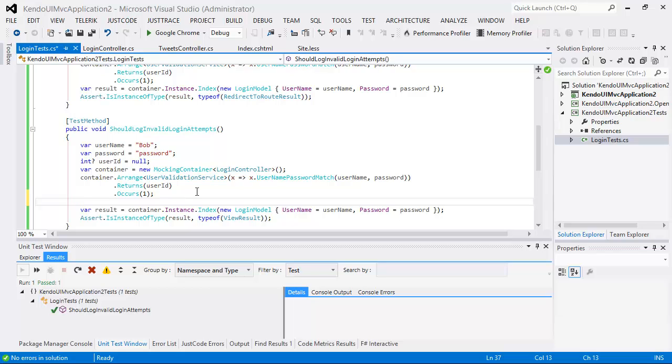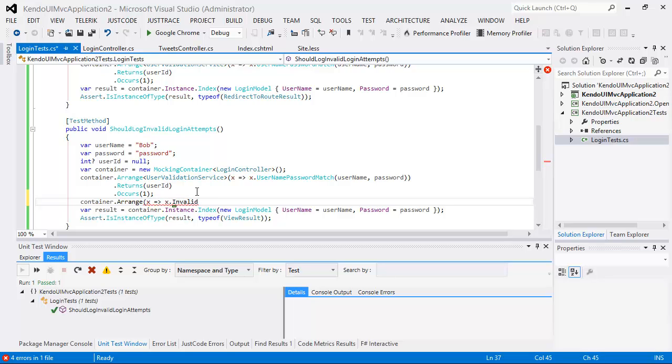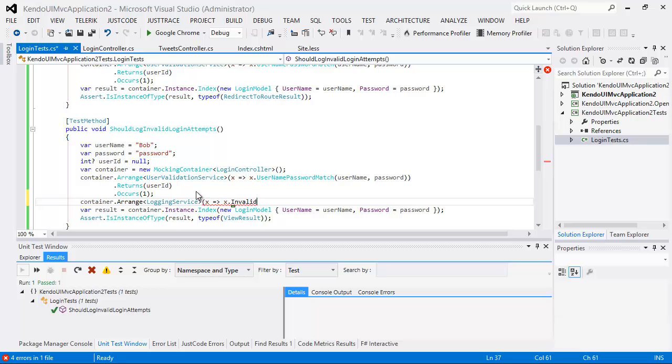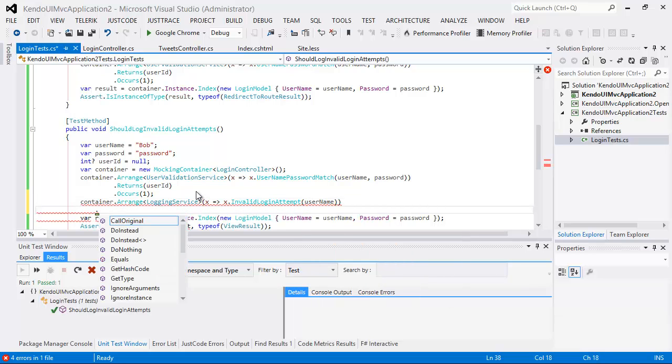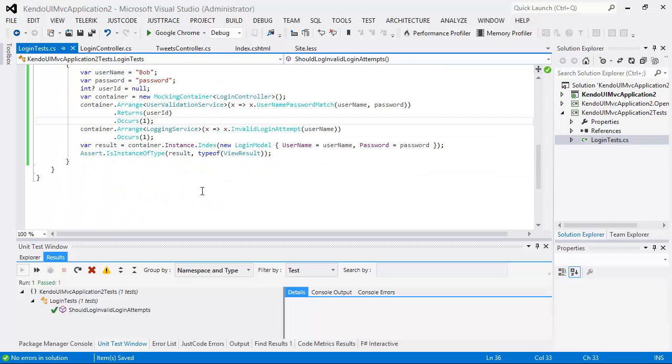Okay, so let's test the logging service. So I want to do another arrangement. I'll say container.Arrange, x goes into x.InvalidLoginAttempt. Ooh, I just need to put the generic type. So we're going to use LoggingService, InvalidLoginAttempt, the username, and this needs to occur one time. So the only thing I really want to test here is that it actually called InvalidLoginAttempt, because if it didn't, that's a problem.